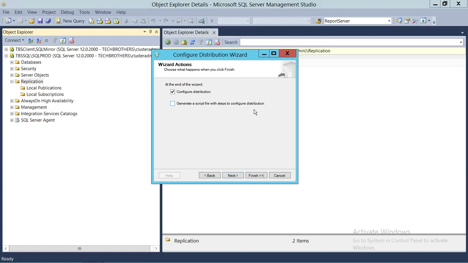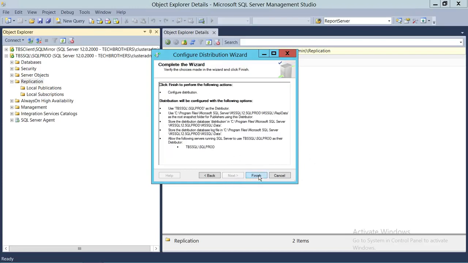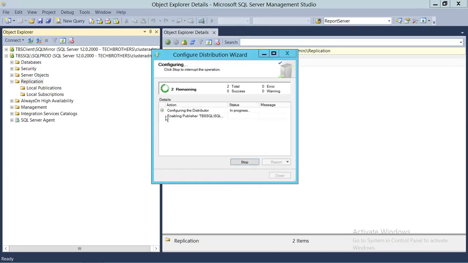I already have the script, which we will use in a second, and we will use that script to configure the same thing that we're doing using the SQL Server Management Studio graphical user interface. So we're going to go ahead and click next and finish. This should go through the configuration of the distribution, and after that we will see if it has created the database. So everything is successful.